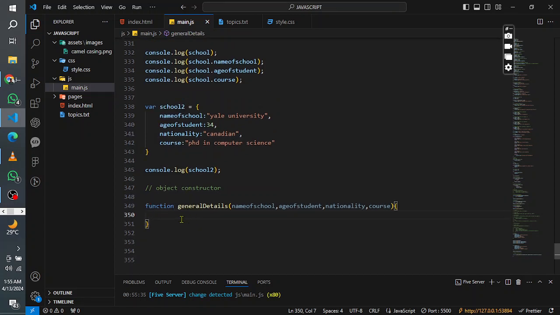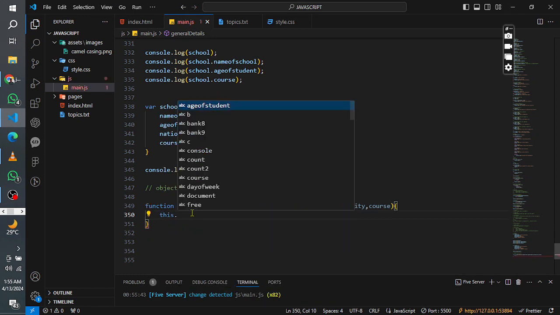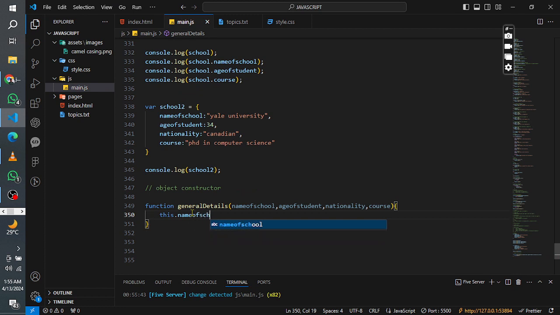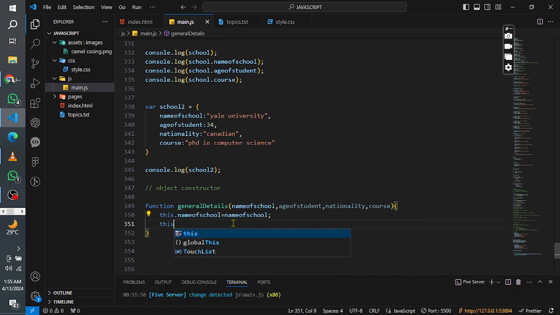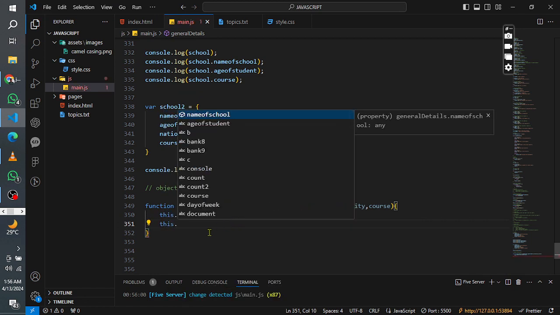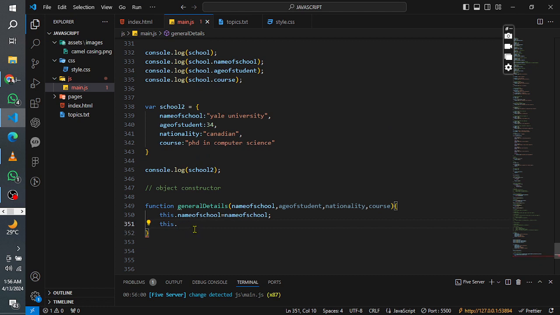So now to make this valuable, I'll put this keyword known as this dot name of school equals to what? Name of school. Notice the color changed here. Now this is going to qualify it for us to use it outside this function when we want to create a new person from these general details.